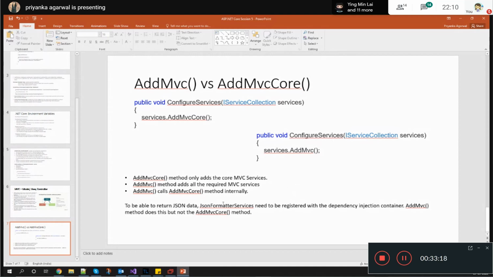And for that, I need to have JSON formatter services registered with the dependency injection container so that my JSON data could be formatted well. But our AddMvcCore method does not have this JSON formatter to register, so it will fail. We will get an error over there. So in order for this to work, we should have added AddMvc into the services when we configured it. So this is a very basic difference between AddMvc and AddMvcCore. Generally, people think that we are doing a .NET Core application and we are working on MVC Core, so we should add MVC Core. But no, AddMvcCore is just going to add only certain types of MVC services and not all your services, and then you will have to add those services later.